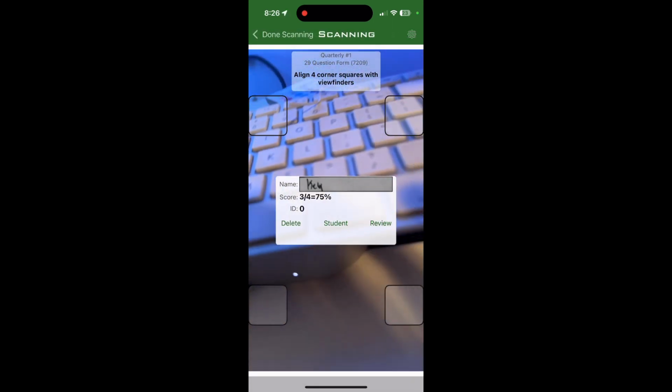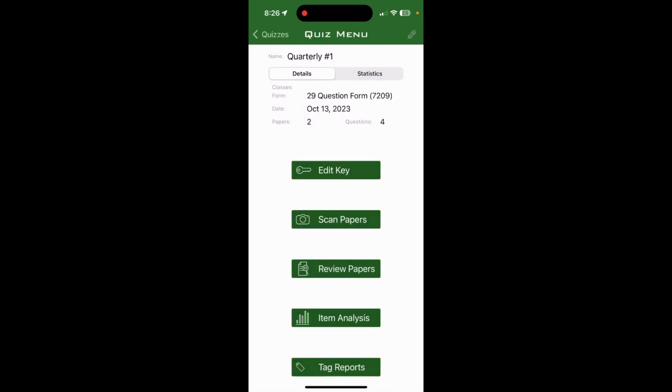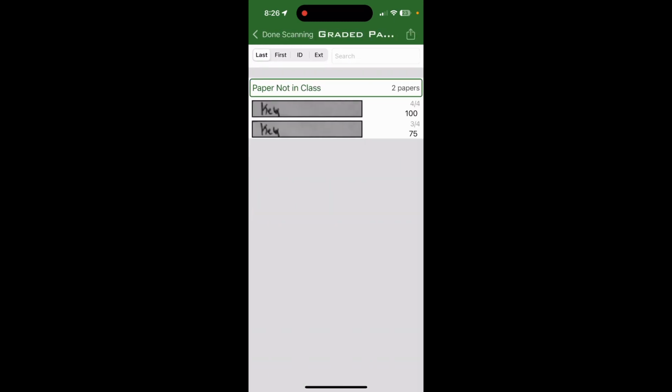So if a student comes up to you and goes, hey, what did I get wrong? You can show them exactly because it takes a picture of their sheet. Now, if I go back and I want to, on the phone, take a look and see what it looks like, I can click review, this third option here, review papers. From there, I'll see it'll just show what they wrote in. I'll be able to tap and see their score. You can also see their score on the right-hand side here.